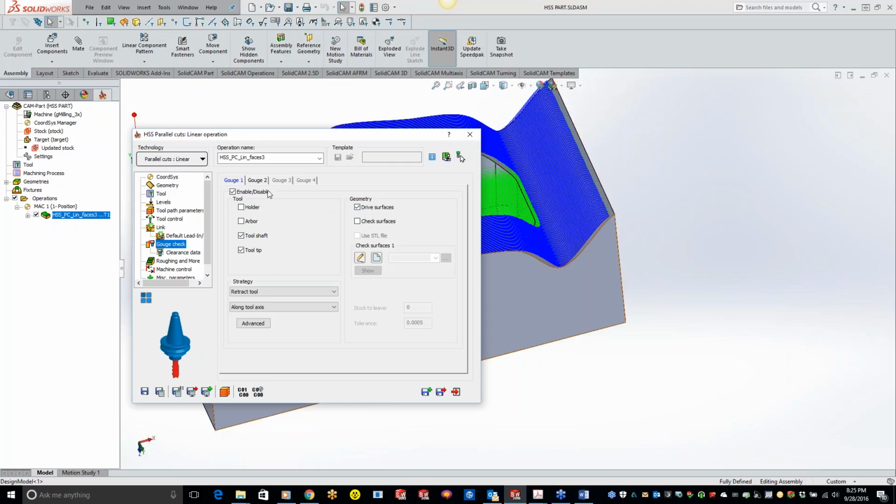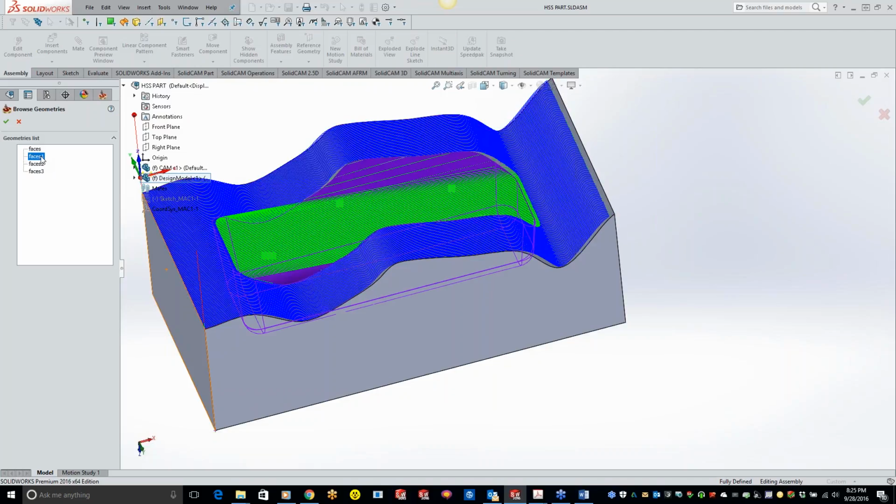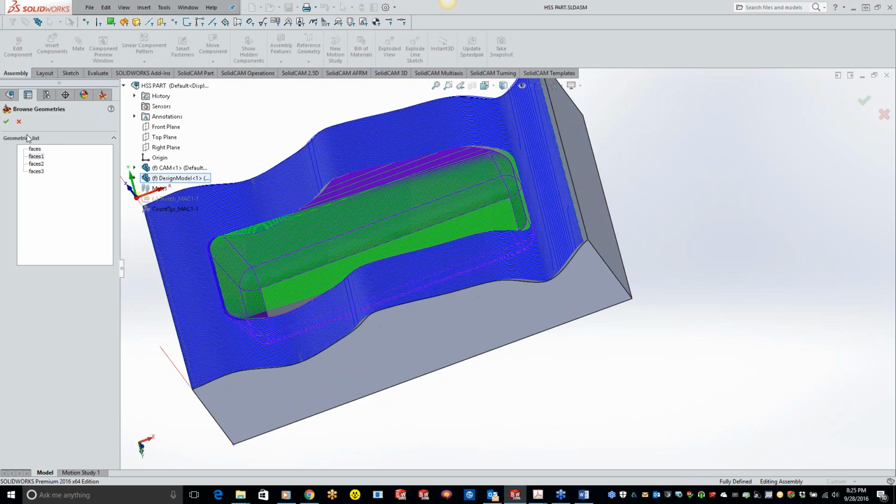So now I'm going to come to my gouge 2, turn that on, and I'm going to uncheck my drive surfaces, and do a check surfaces. Basically, check surfaces is telling it, I don't want the tool to touch this area. So if I come in here, let's see, I'm going to pick that inside boundary. So I'm telling it that I don't want it to touch any of that inside cavity area.